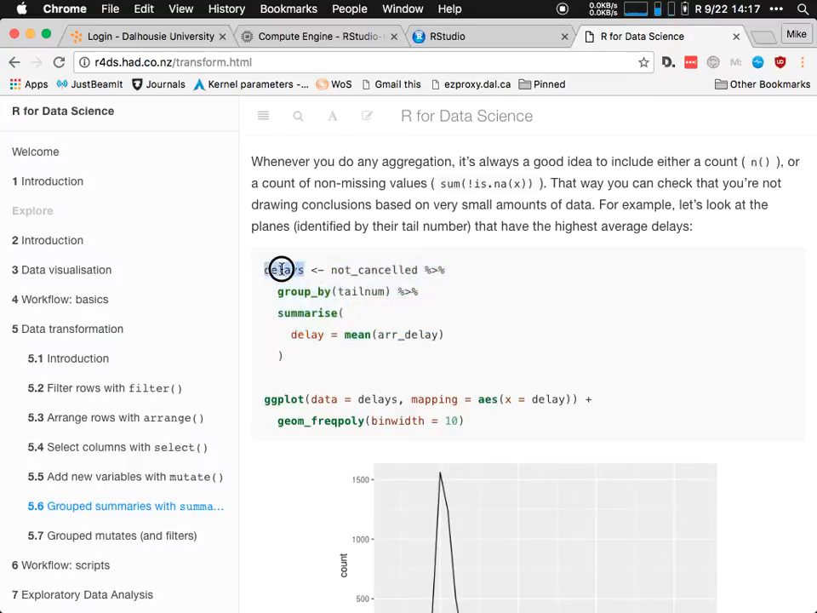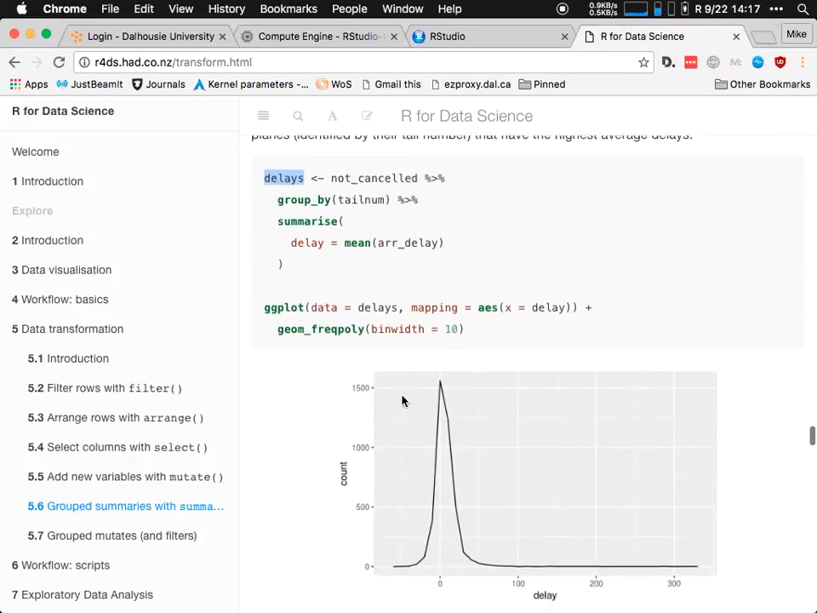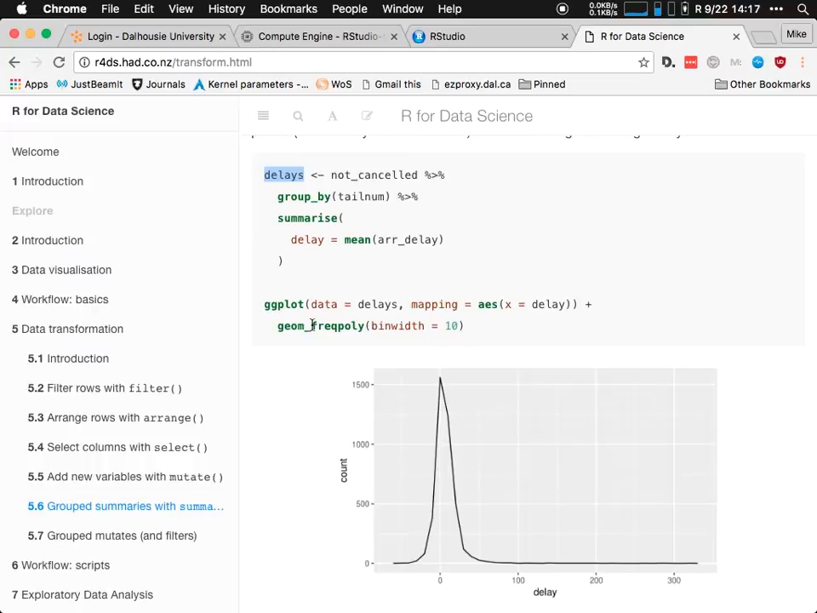So what's then done with delays? Well, we can visualize it. Getting delays, the geom we're using is a freqpoly. This is like a histogram, but imagine instead of boxes, it just connects the middle of the boxes. Like imagine doing a histogram with the bars, but then drawing a line from the middle of each bar to the middle of the next one. That's what a freqpoly is. It's actually not great because it kind of hides the choice of bin width.